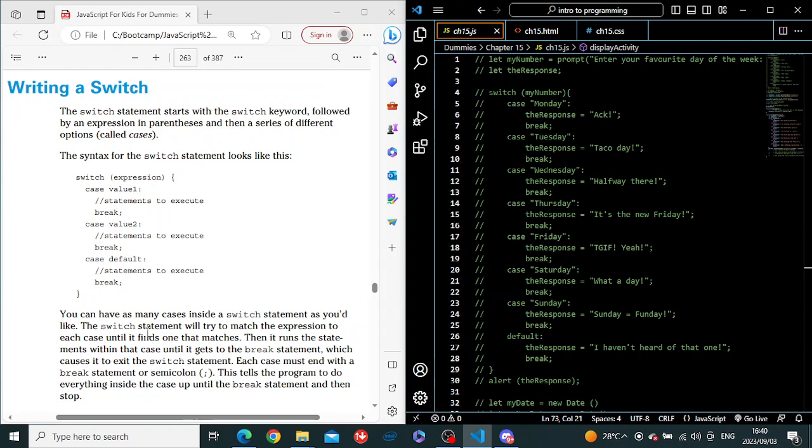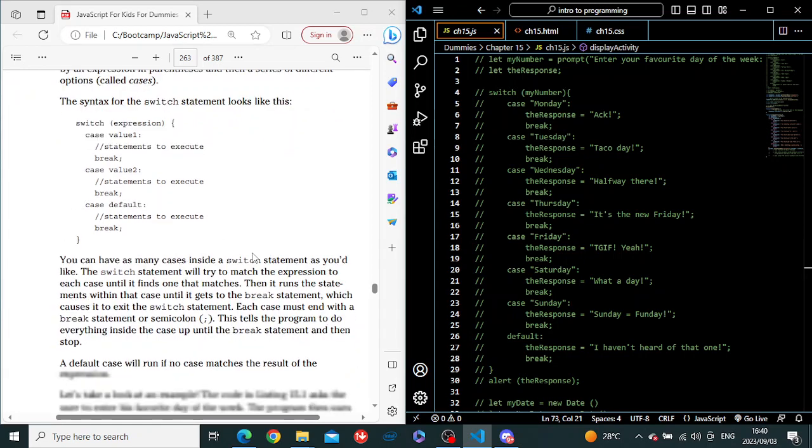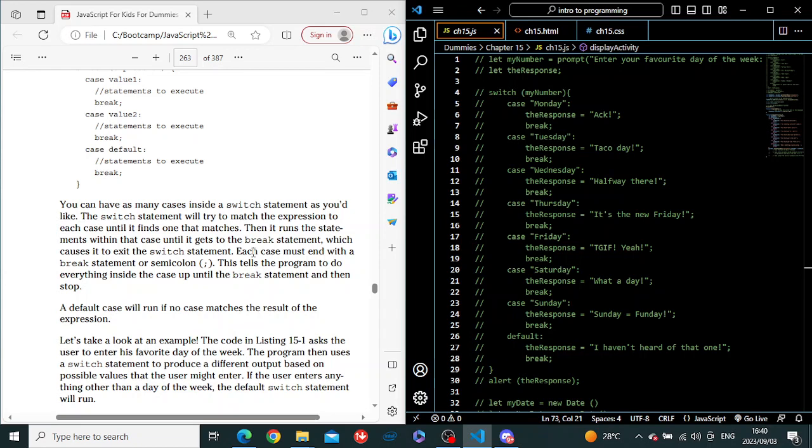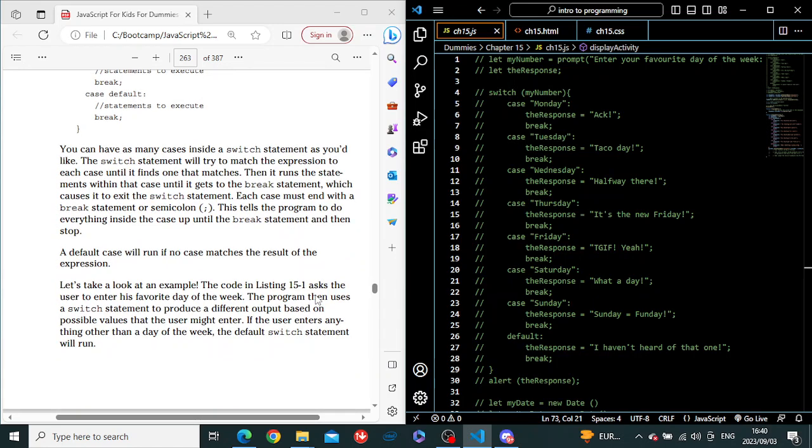So if it reaches case value 1, it will break from the switch and leave that, so it won't go through the rest. But if it's not the first one, it'll go through to case value 2, and then the case default as well. So the switch statement will try to match the expression to each case until it finds one that matches. And then it runs the statements within that case until it gets to the break statement, which causes it to exit the switch statement. Each case must end with a break statement or semicolon. This tells the program to do everything inside the case up until the break statement and then stop.